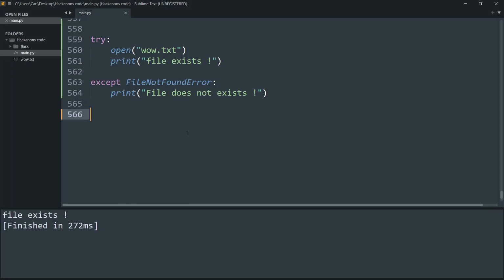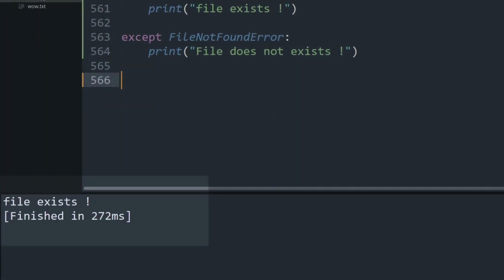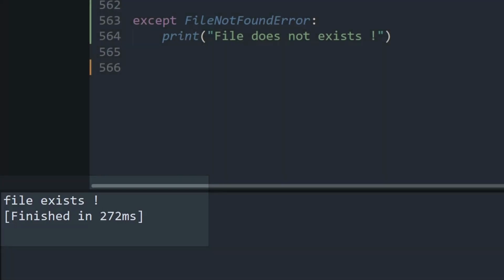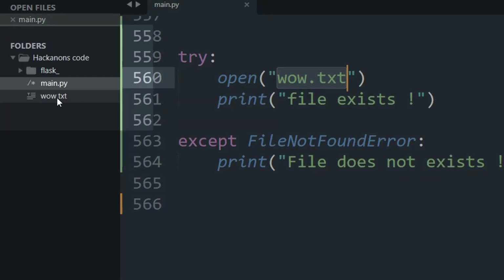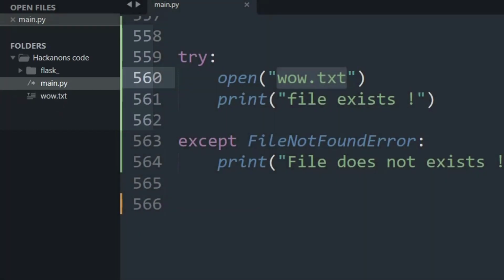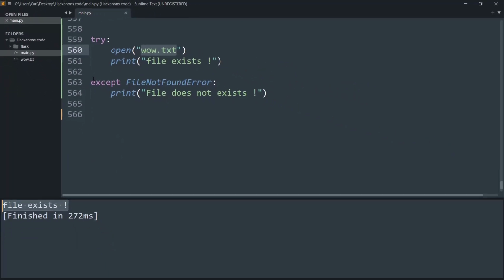So likewise, let me just run this program. And as you can see, I try to open a file that is called wow.txt. And if you look down over here in this folder, the wow.txt file is present. Because of which it says file exists and it does not go into the except block.